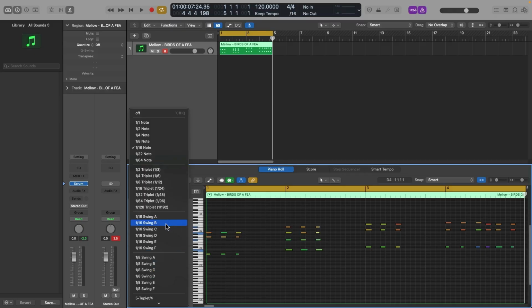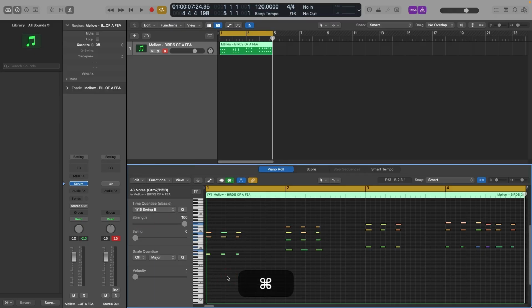So now we notice that it's a little bit too rigid. Say we wanted to make it sound a little bit less rigid. We can actually do that here. So there's things called swing. We select that kind of swing, we select the track and we hit quantize, and now it moved everything just a little bit.